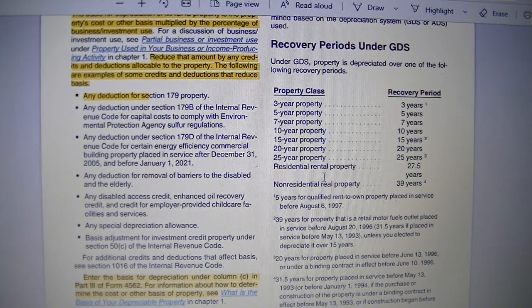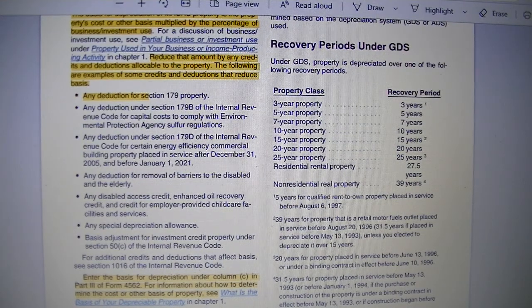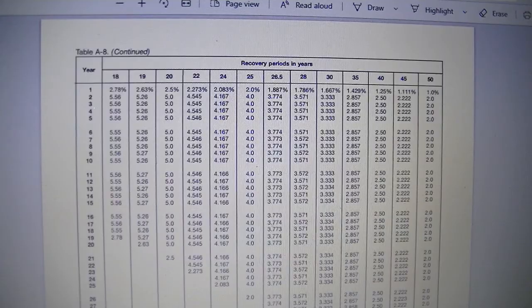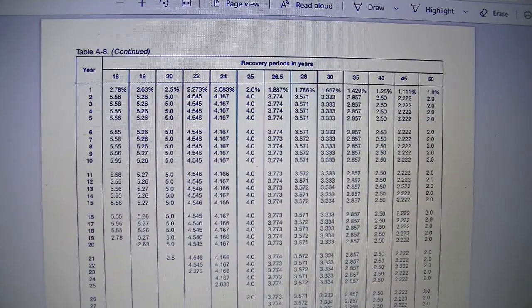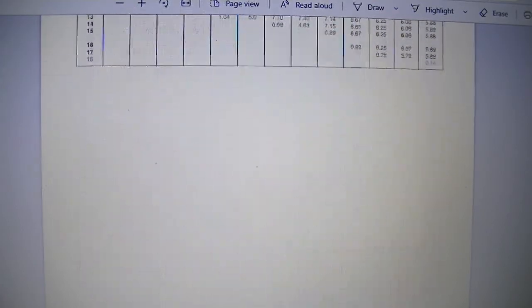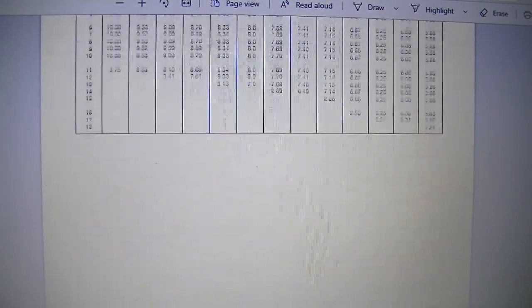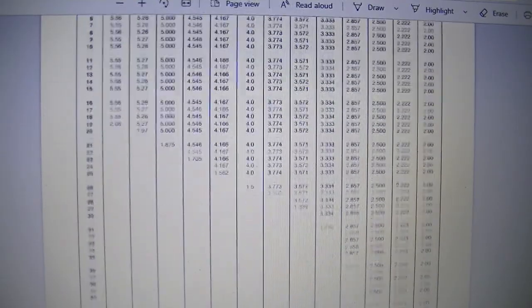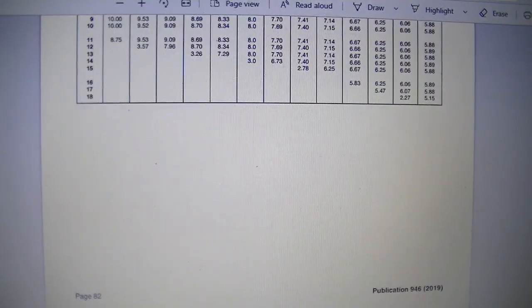And you'll notice that residential rental property has a 27.5 year recovery period, and those should be in the form already. Non-residential real property is 39 years. But if you don't know for sure where your assets are classified in the property class, appendix B is at the end of the table. It is at the end of publication 946, well, toward the end.